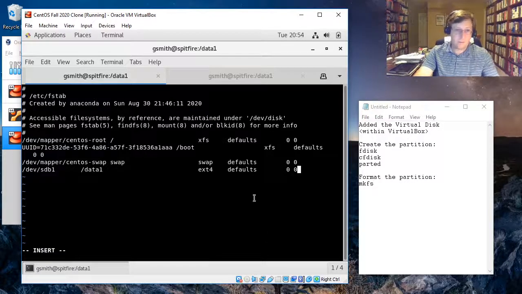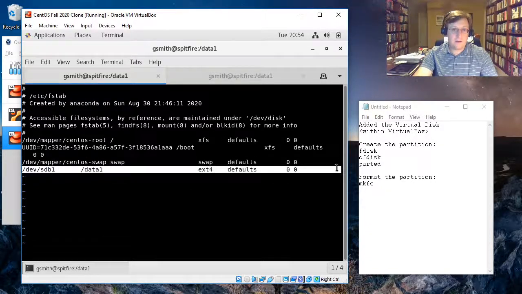Defaults 0 0 has to do with how Linux is treating a hard drive. That's a little bit more detail than we need to go into right now. But what we should be able to see is that if we have this line in here, and this is the only line that I changed, then what we should be able to do, and this is going to be the big test, is reboot this machine.